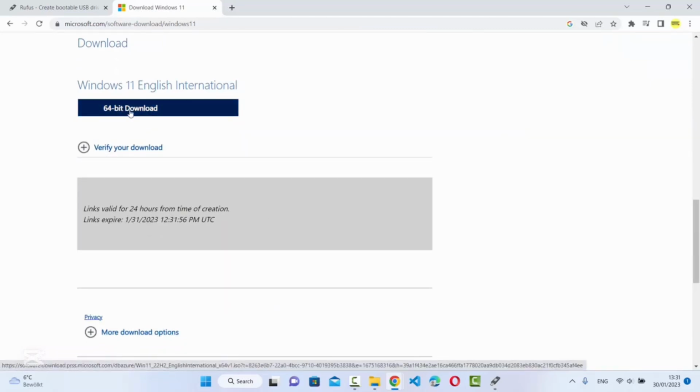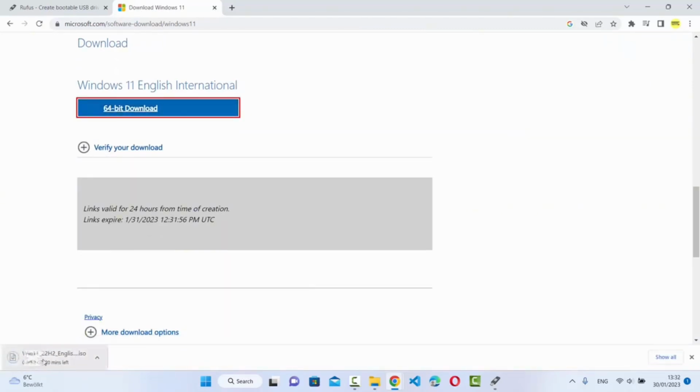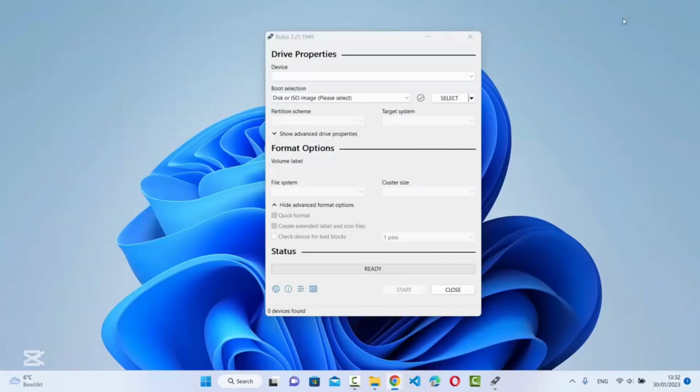You can see it's around 5.2 GB at the time of making this video. So just wait for some time until it's downloaded. Once it's downloaded, you can start the creation of bootable USB drive. I have already downloaded this file, so I'm going to cancel the download, but you can download it and then you are good to go. So once you have downloaded the ISO file, just open your Rufus tool. And first of all, you need to have a USB drive, which is around 8 GB in size.